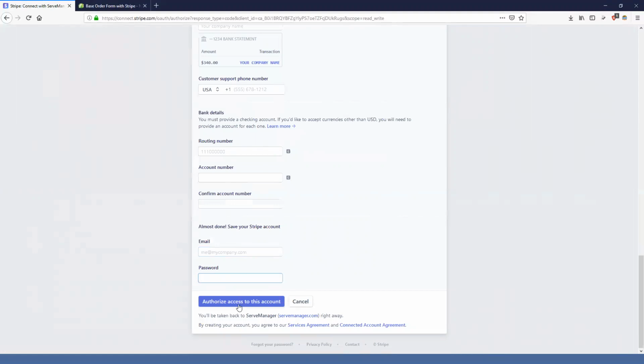When you're finished, you'll select Authorize Access to this account. If you're successful and all the information was entered correctly, you'll be taken directly back to ServeManager, and you are done. You have connected with Stripe. You have now activated ServeManager payments, and your clients will be able to view and pay with card.